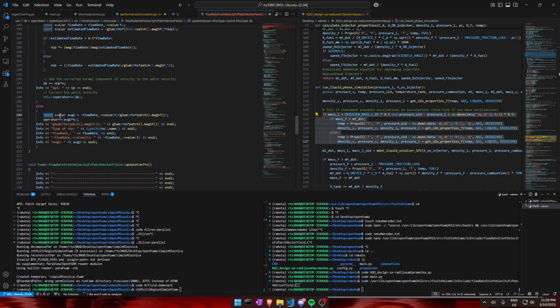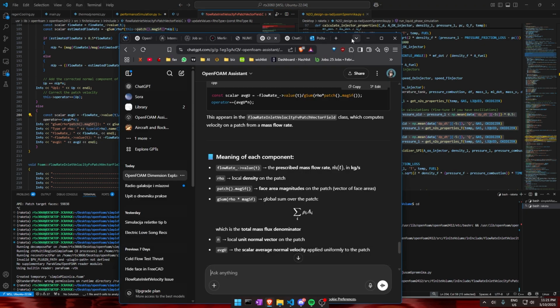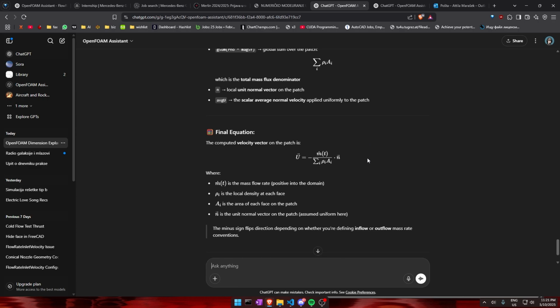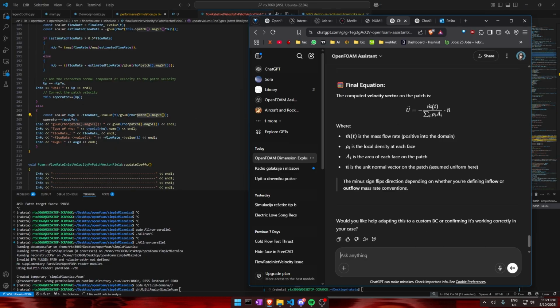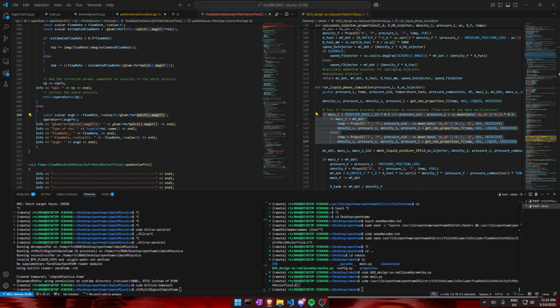This is the formula that shows us how velocity on the inlet will be calculated. And this is the sum of density times every single cell. This is how ChatGPT described it. This is flow rate over time. I doubt that it is over time, but okay. And this is the sum of all areas on the inlet times density. And this is basically how velocity is calculated.